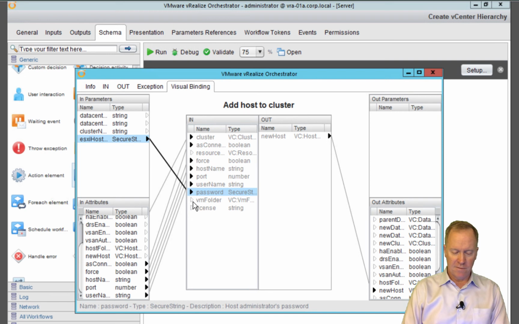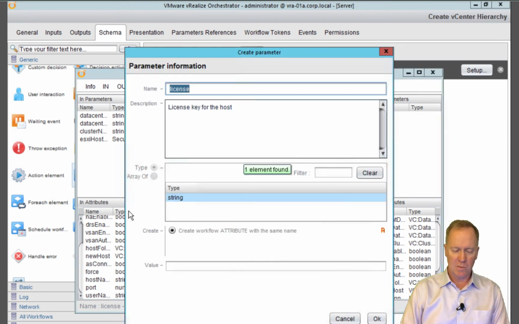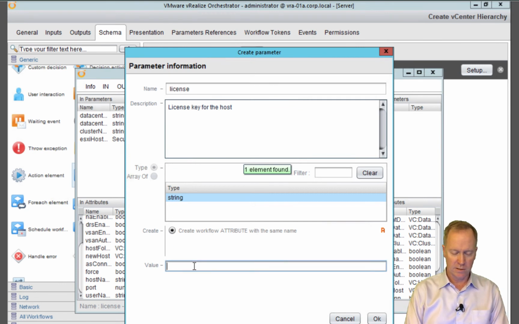All right, what next? VM folder, I'll get back to in a moment. License, let's set that up. In order to add the host, it needs to be licensed. I don't want to force the user to type the license, so I'm going to create a new attribute and I'm going to set the value here.